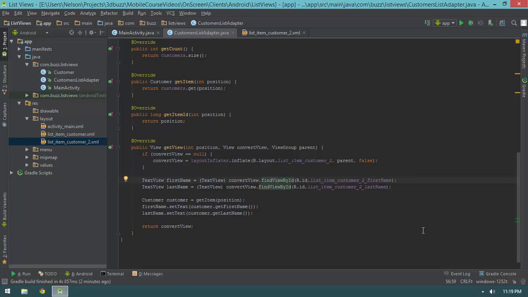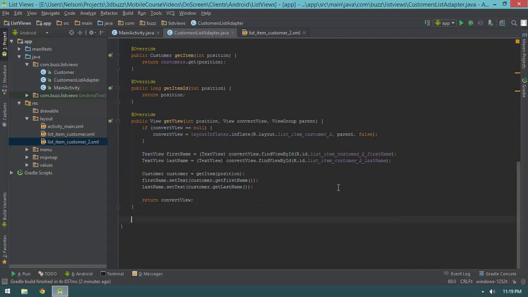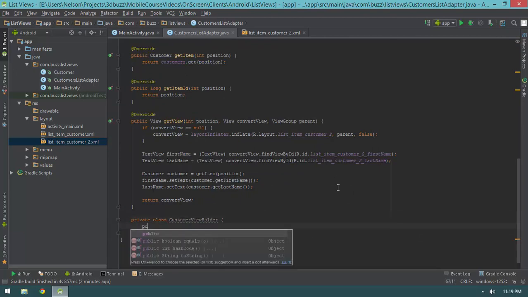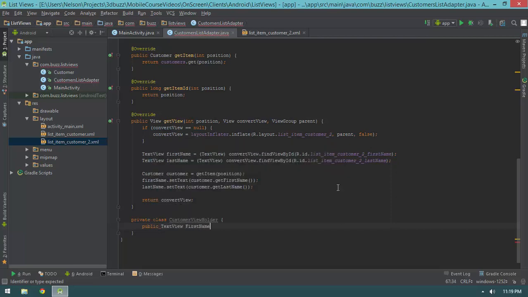And so what instead you should do is use the view holder pattern. You should basically cache these text views into its own object so you don't have to repeatedly do the findViewById. So how do we do that? I'm going to create a new class. I'm going to say private class CustomerViewHolder. And for the CustomerViewHolder, it's going to have a public TextView firstName and a public TextView lastName.